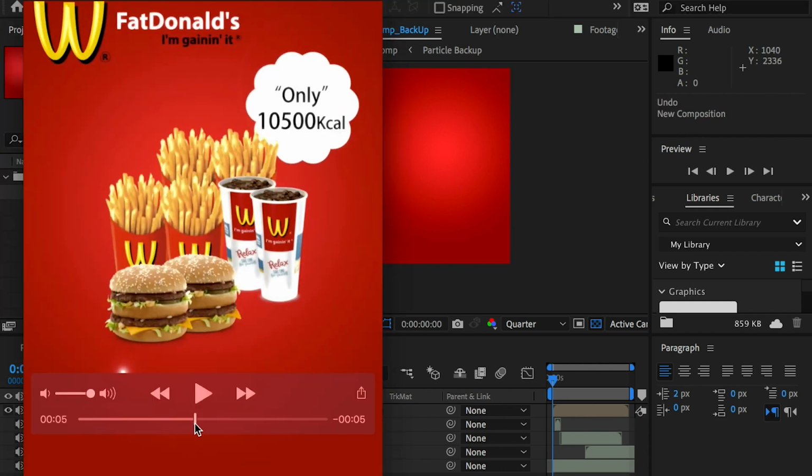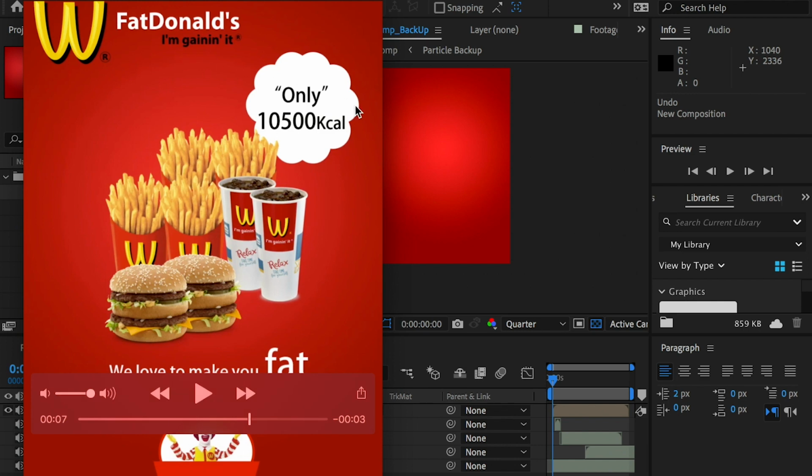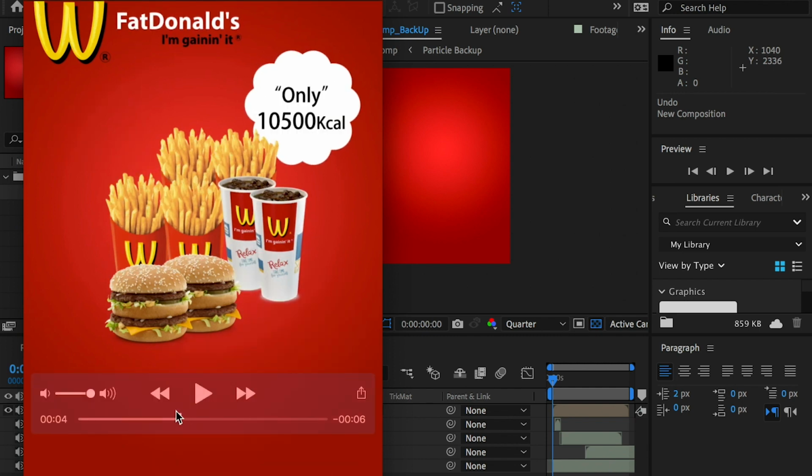Okay, so basically, I subverted this logo from McDonald's and I created a FatDonald and took the concept that fast food makes people fat, right? And I take the concept and I design this poster in Illustrator. And then I bring all of the files into After Effects. And then we can do a motion graphics of it.